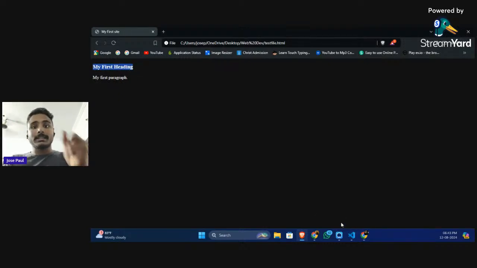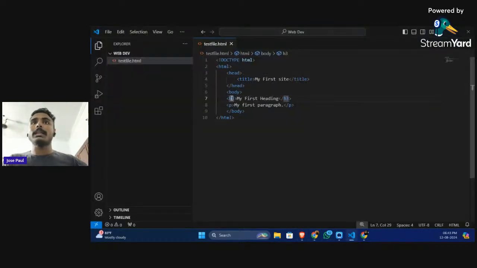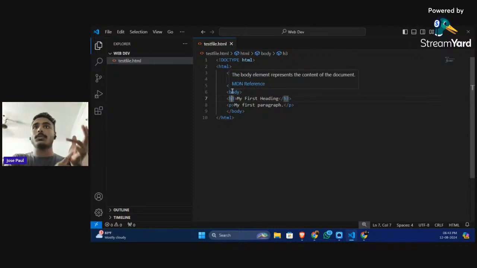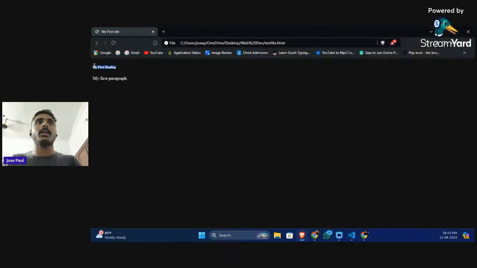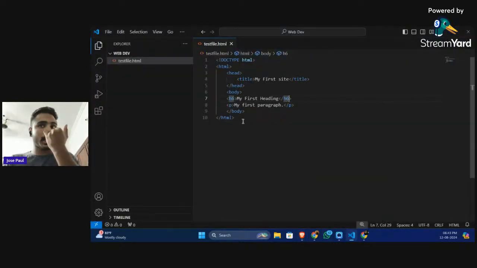There are six heading tags available, from H1 to H6. So there's H1, H2, H3, H4, H5, and H6. It is arranged in ascending order, so the lower the value, the higher the size of the heading. The higher the value, for example, let me take H6, the smaller the size of the font. We go here, reload, and the size of the heading has been reduced. Just try this out on your file so you will get a clear idea of what I am talking about.